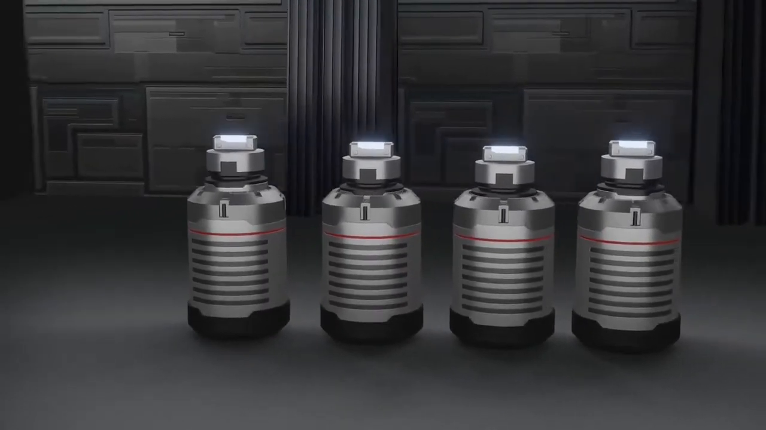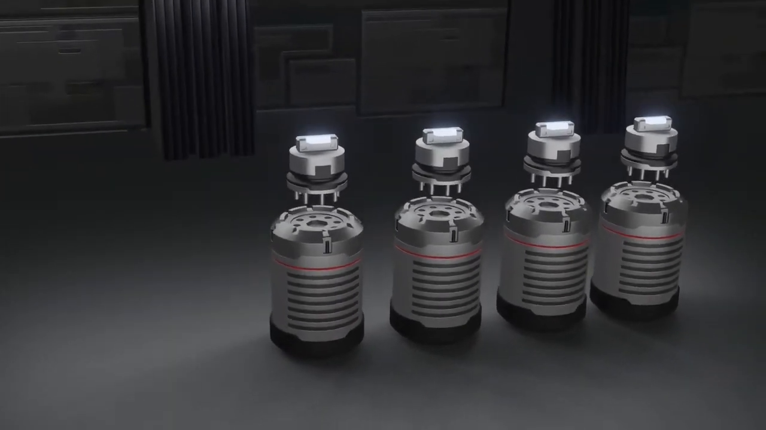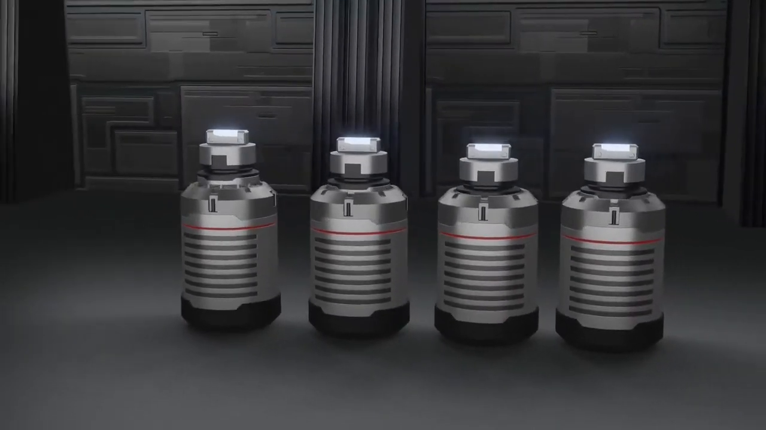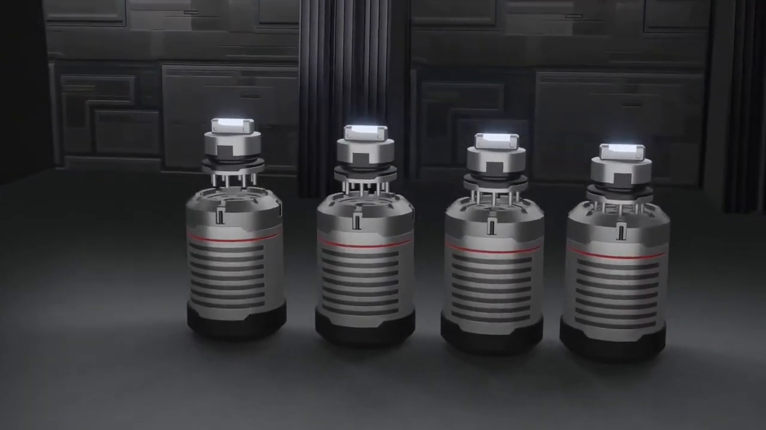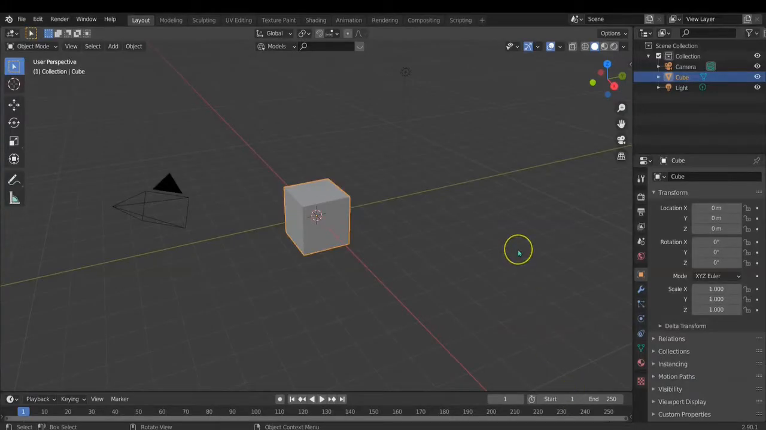In today's hard surface modeling tutorial, we are going to learn how to model these Cylinoids, how to set up the entire scene, as well as the camera and lighting. If you'd like to skip some sections, kindly use the timeline stated in the description. Now, let's jump straight into Blender.